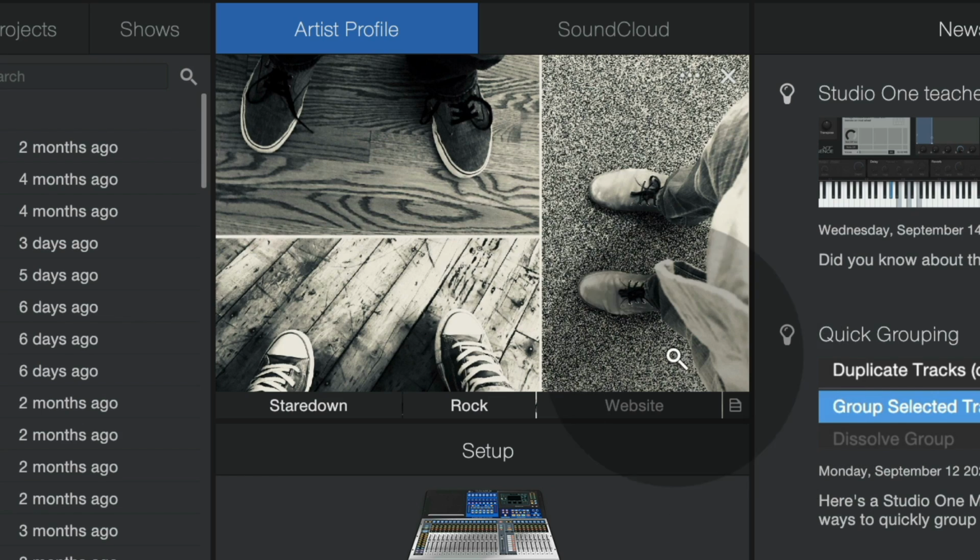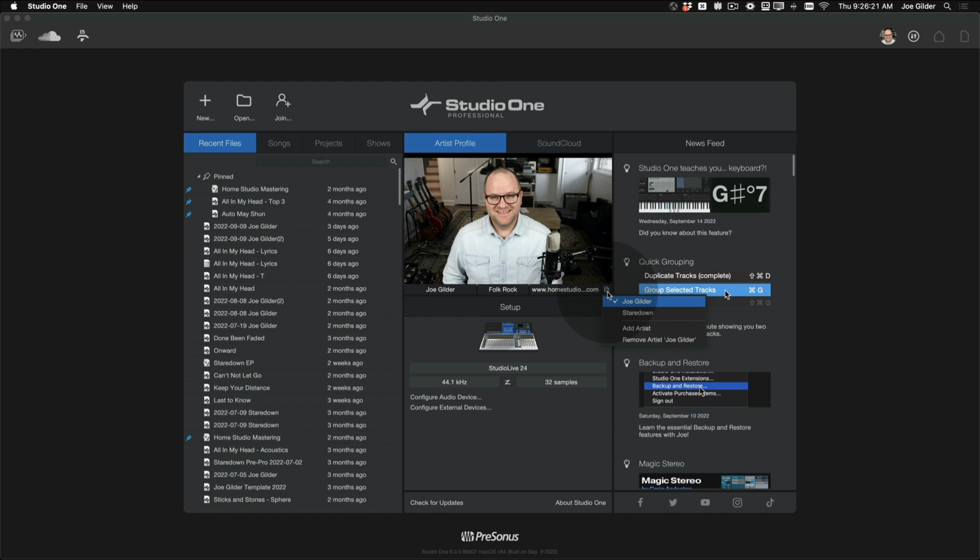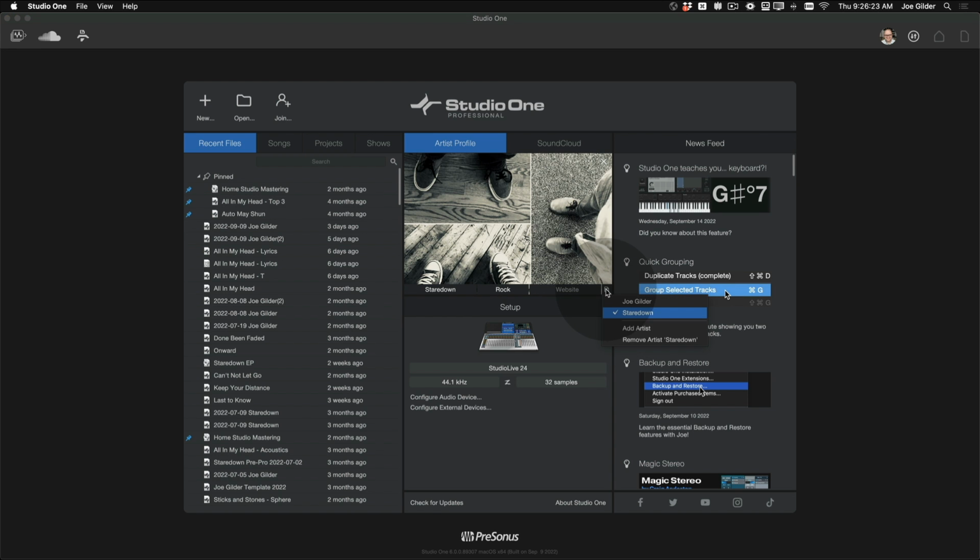So if I'm working on a Stare Down project, I can select that artist profile here, then create my new project or song. And then you can easily switch between them. Now, you may not want an artist profile here forever. Maybe it's a temporary project. A few months later, the project's done. You can remove that artist from this list to keep things nice and tidy.